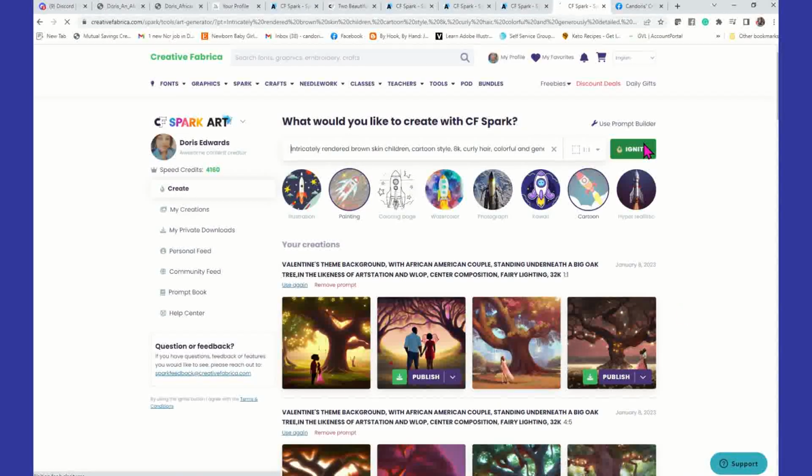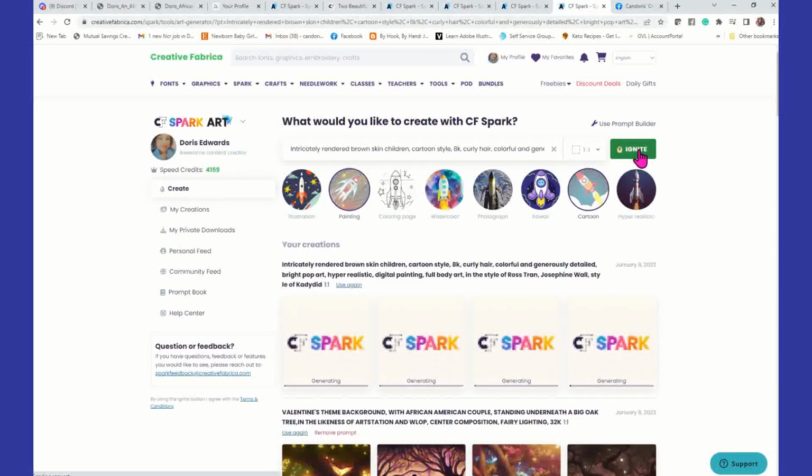And then all I have to do is put the prompt in there. It's giving me the aspect ratio. All I have to do is click ignite, and it's going to generate an image in the likeness of the one that we just copied the prompt from.